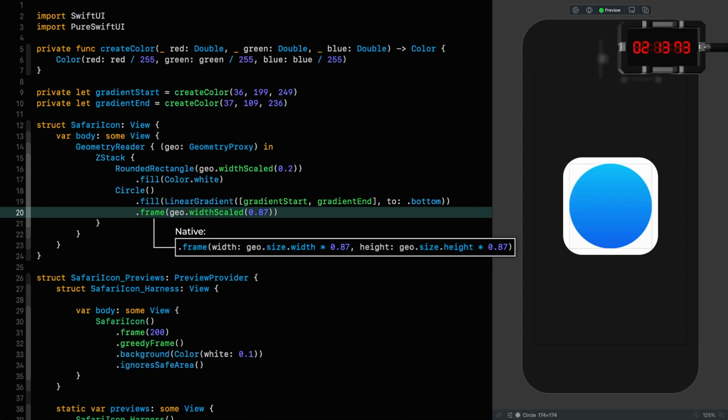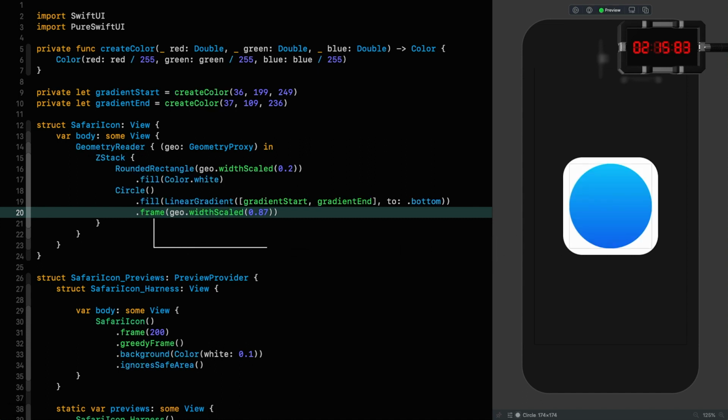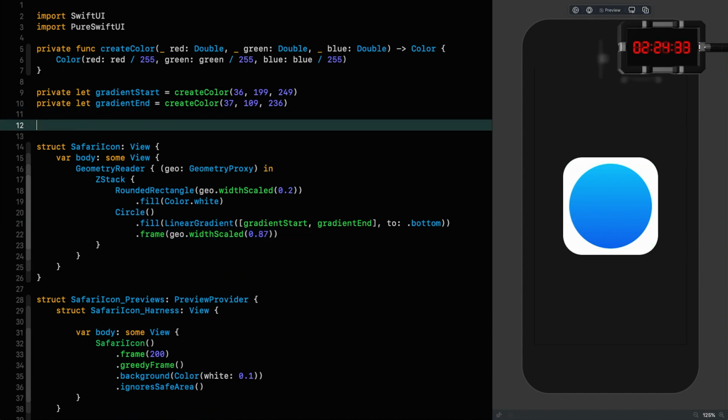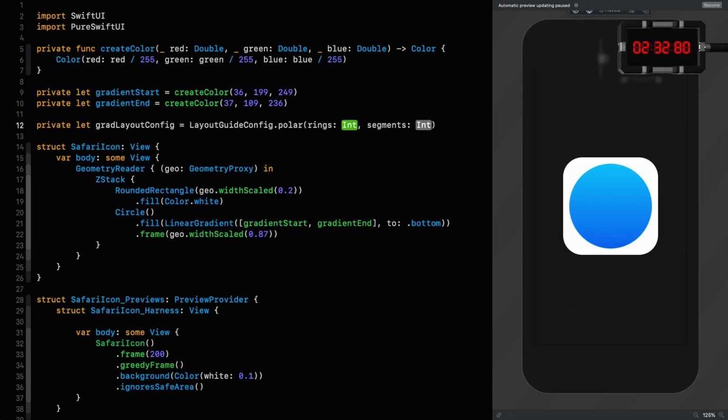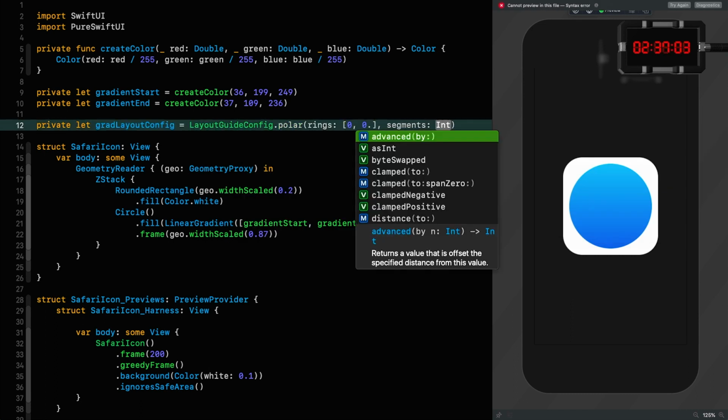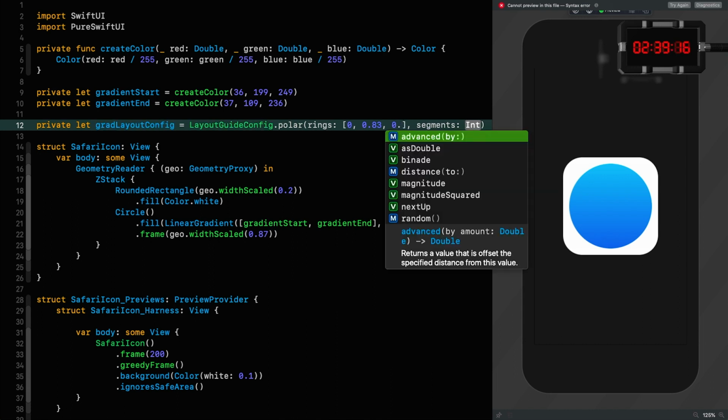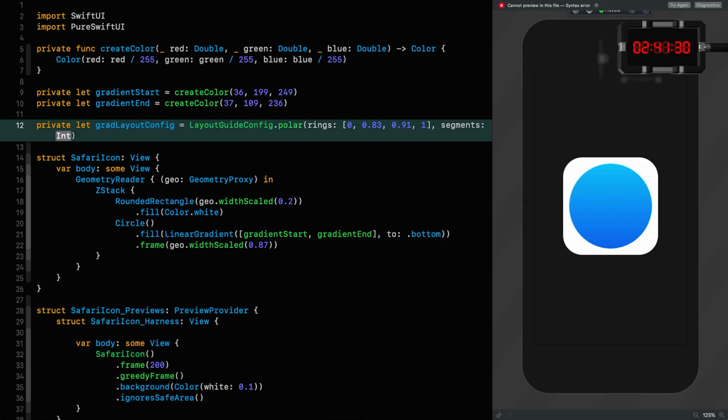Okay, that's looking nice. Now we're going to put on the graduations. So the first thing we need to do is define a layout guide for this. I'm going to do that up here. Right, so grad layout config is a layout guide config of type polar with some very specific rings: 0, 0.83, 0.91, and 1. And we have 72 segments.